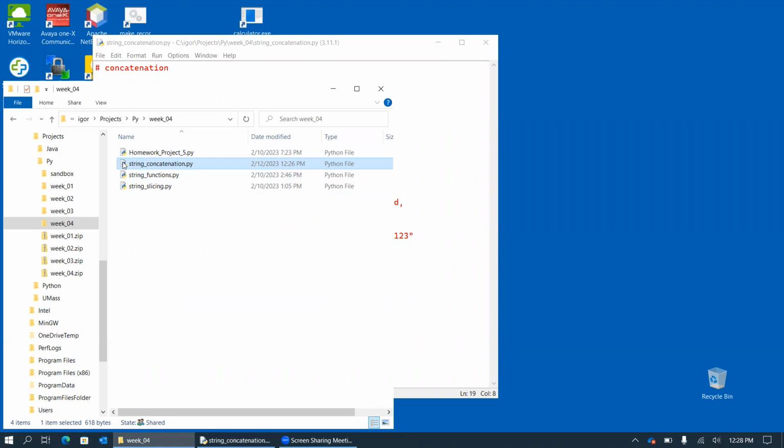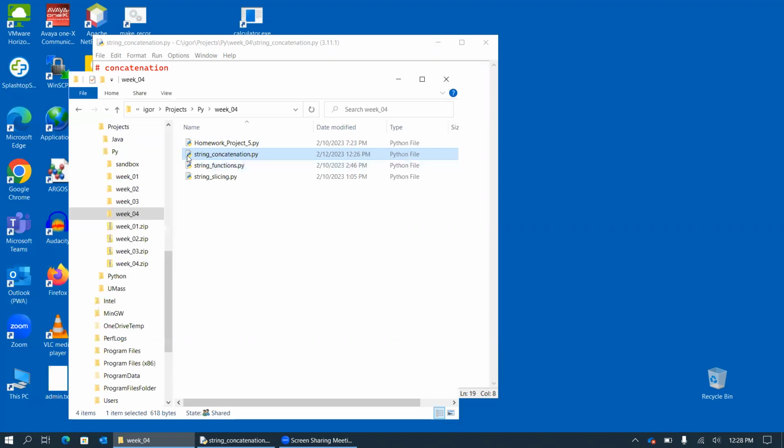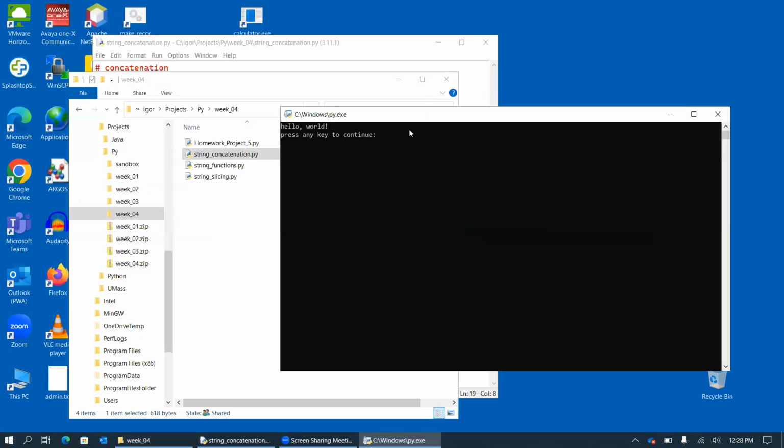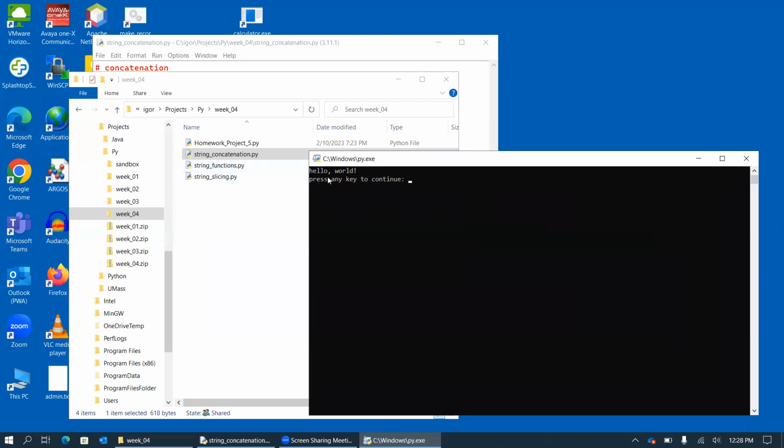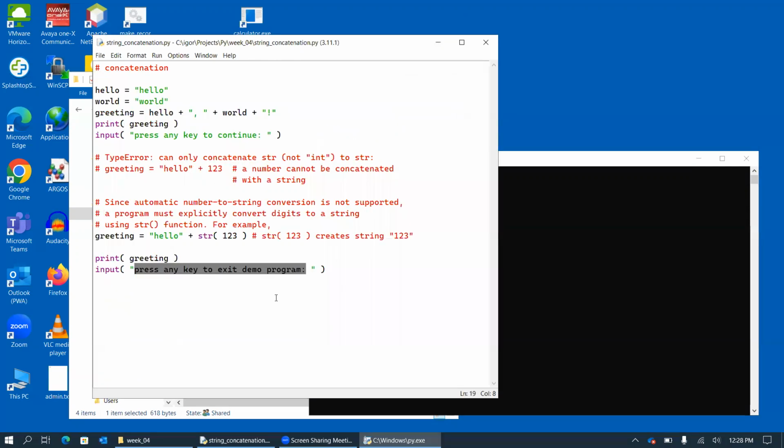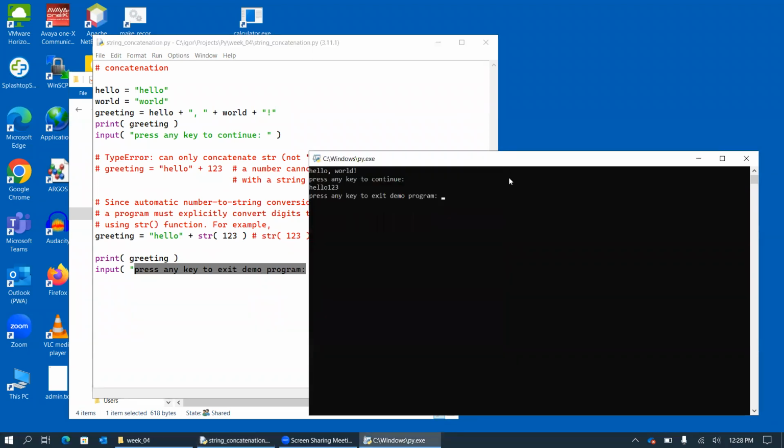If Python is integrated into the file manager, which is an option when you install your code, then in such a case, the file is opened automatically by the Python interpreter and immediately starts to execute. Right, so you can see that now I just double click on the file and it says hello world, then says press any key to continue, then says the next thing, and now it gets to the bottom of the execution of this program where it says press any key to exit the demo program.